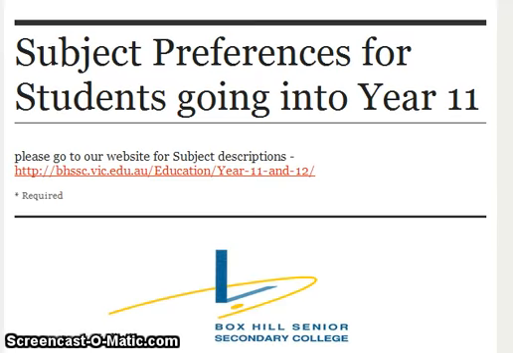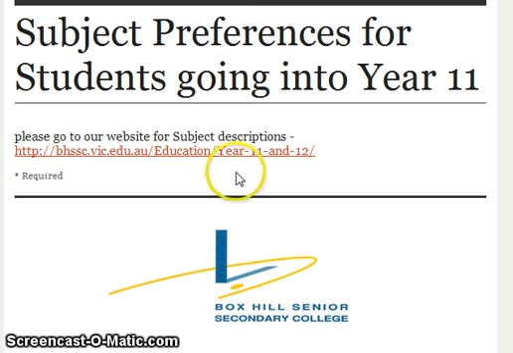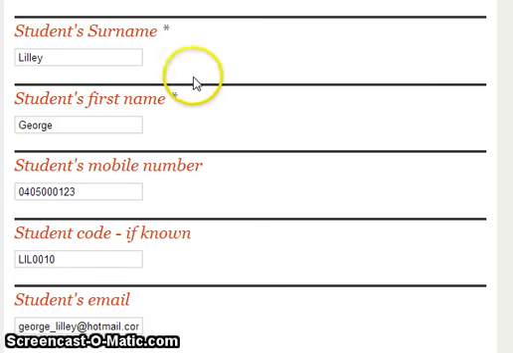I'll jump to the Google form. It's just a little bit of a bigger screen. It's really the same thing, but just a little bit bigger. So go through the Google form. There's a link to full subject descriptions from our website if you need to see that. Hopefully you've already spoken to the appropriate teachers and you've got a pretty good idea what subjects you want to do. Okay, scroll down, fill in the details as you saw in the email.